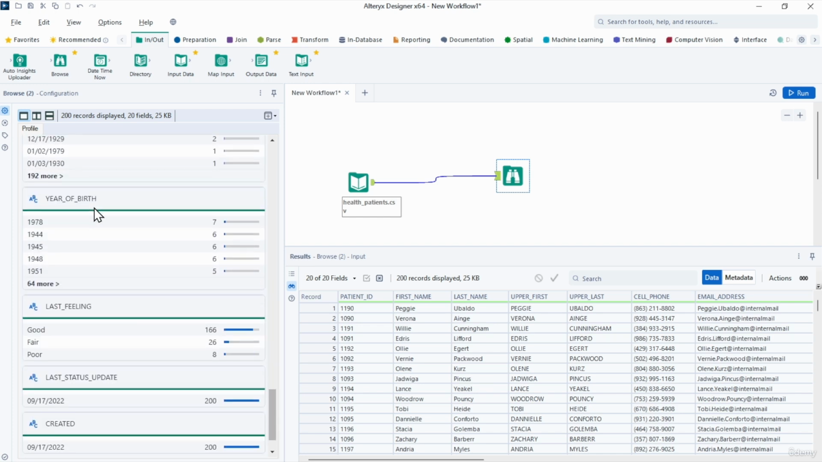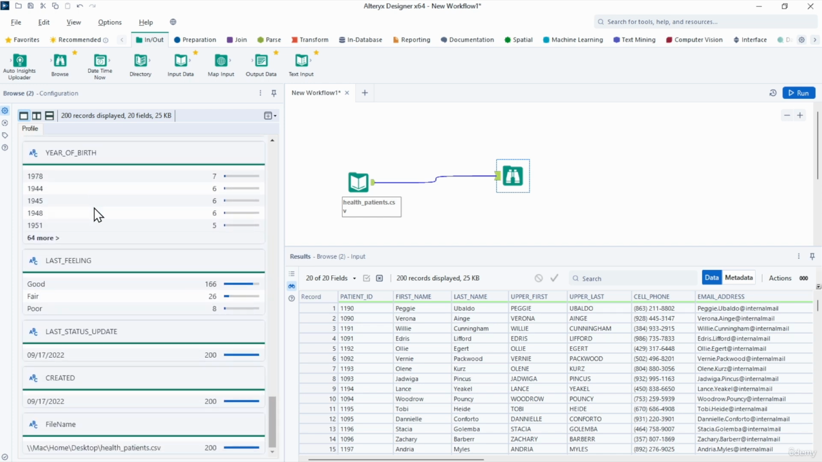we also have other metrics as well. We have other fields and other values. So in the last feeling field, 166 of the records are populated with the value good, and the rest are either fair or poor. On the last status update and the created date columns, all of the values are the same, which is this date.